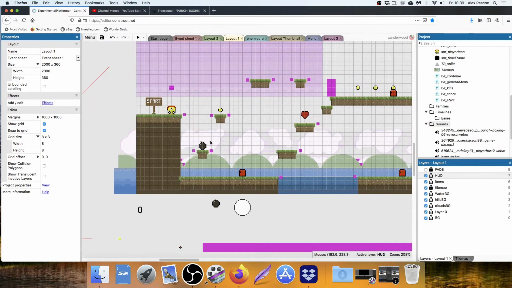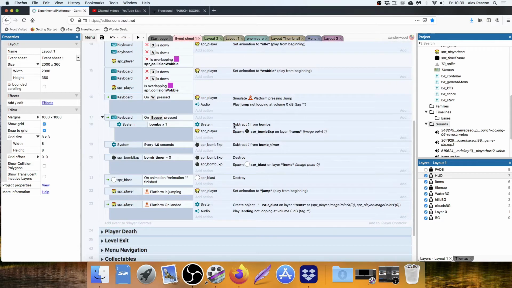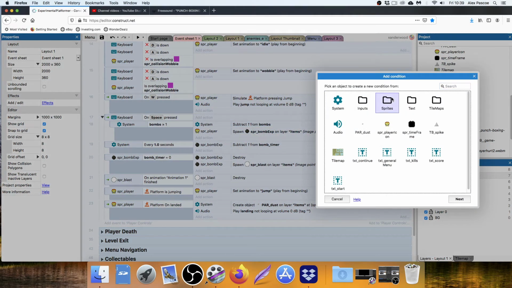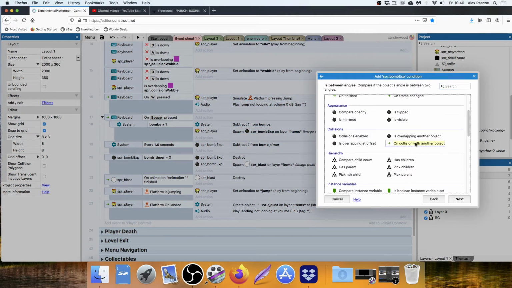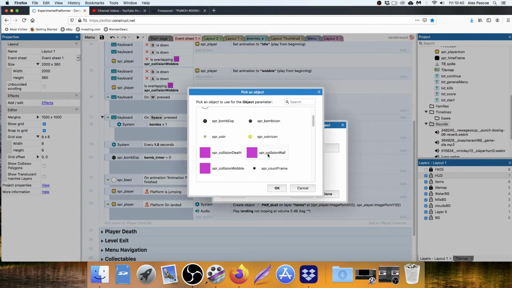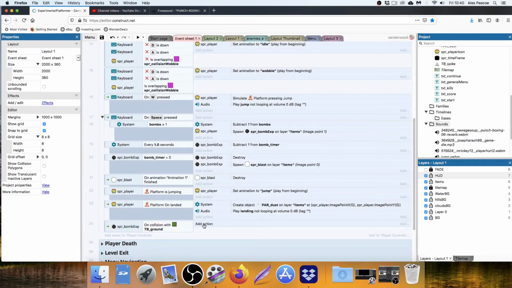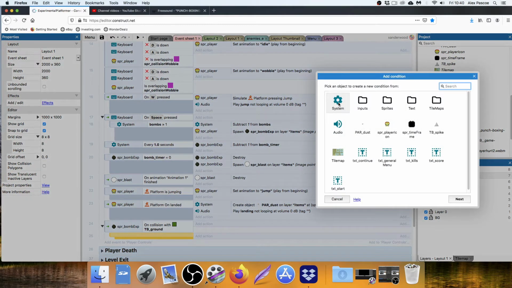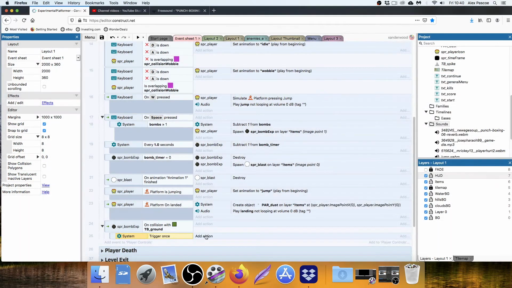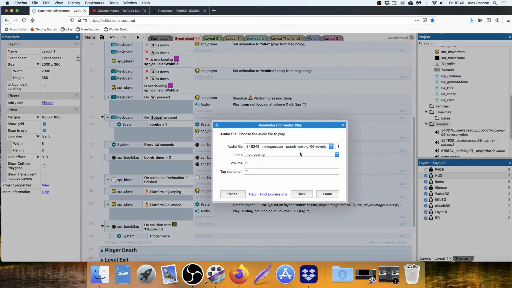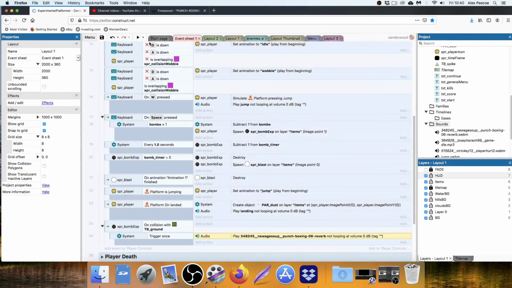It's the one that he drops. So it's the bomb EXP. So I'm going to say sprite bomb EXP on collision with another object, and that object will be the ground. So when the bomb collides with the ground, that's when I want to play the audio. I only want to play it once because the bomb will be on the ground possibly for some time. So I'm going to go trigger once, and I'm going to go audio, and I'm going to play the sound there, not looping. So let's see if that works.